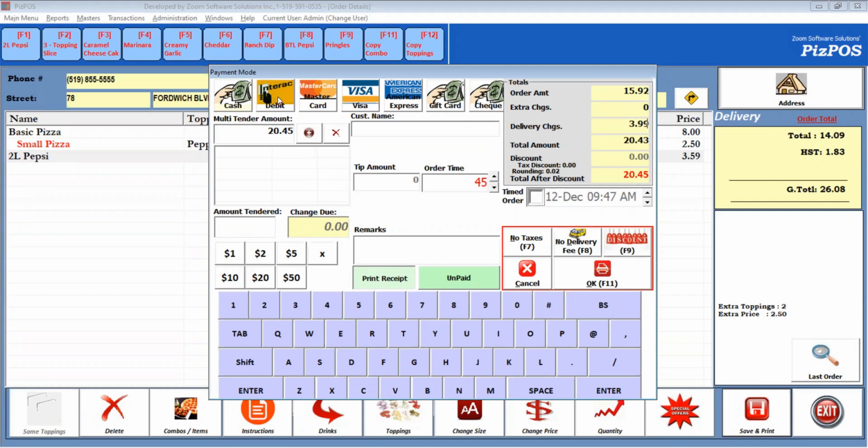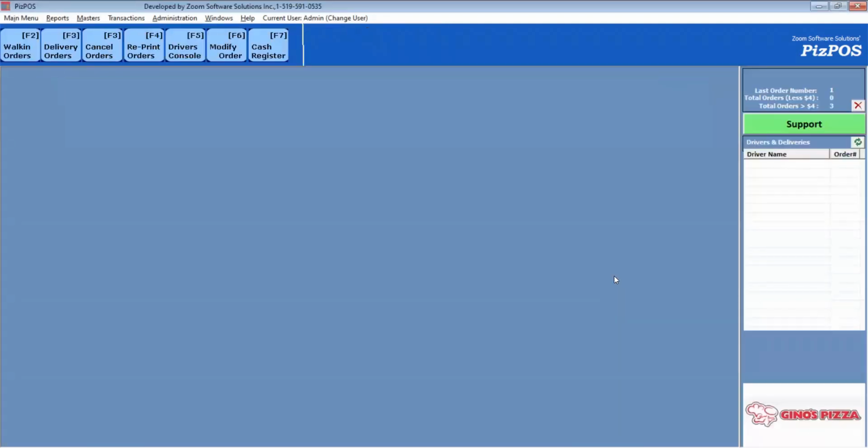Again, select cash, debit, MasterCard, whatever it is. If the order is paid, you can say paid already. If not, by default it is unpaid. If you don't want to print the receipt, you can click on do not print, click OK, and then that order is saved.